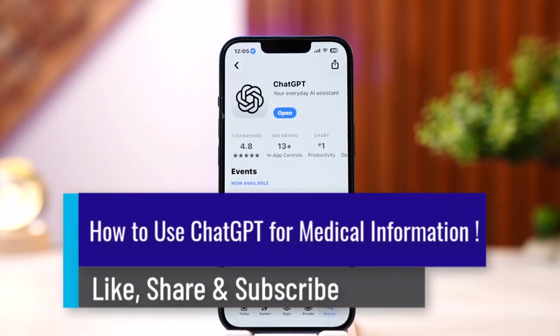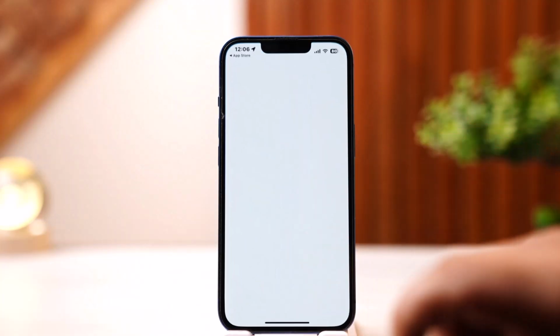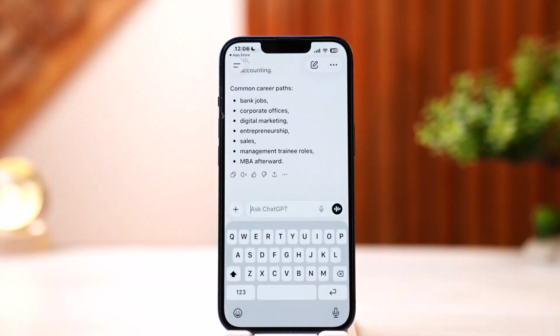How to use ChatGPT for medical information? Well, you can easily use ChatGPT for medical information in many ways. So you can open up ChatGPT. Now, while you won't be able to get the exact opinions or information that you'll get from a doctor, you can use ChatGPT if you do not understand anything, if you want to understand any medical reports, or if you want to get a particular help.